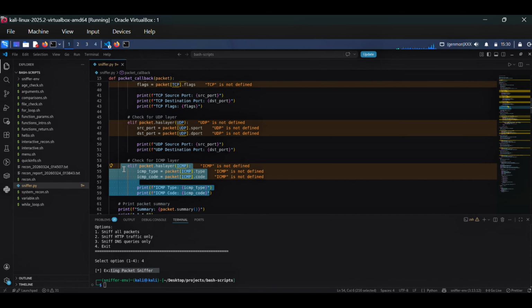Now let's proceed to the ICMP layer analysis. ICMP is the Internet Control Message Protocol. It is used for ping, traceroutes, and error messages. ICMP has types and codes. Type 8 is echo request, which is ping. Type 0 is echo reply. Type 3 is destination unreachable. Capturing ICMP lets you see network diagnostics and error conditions.